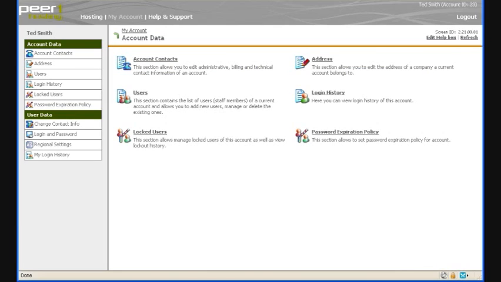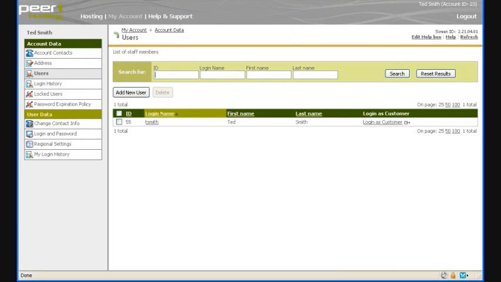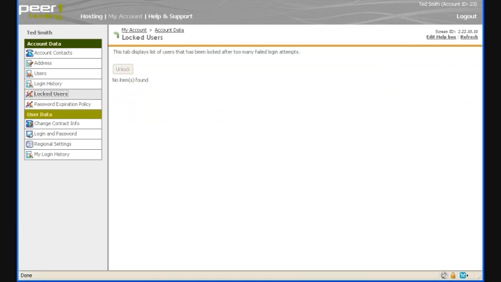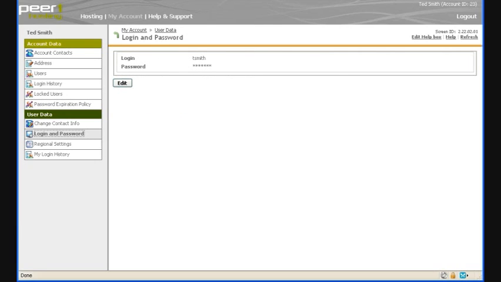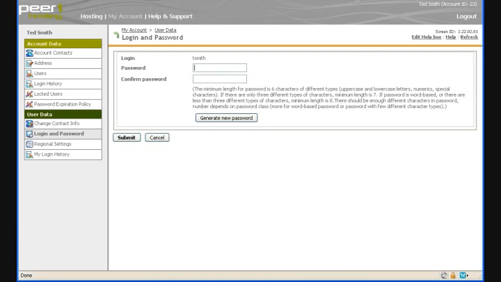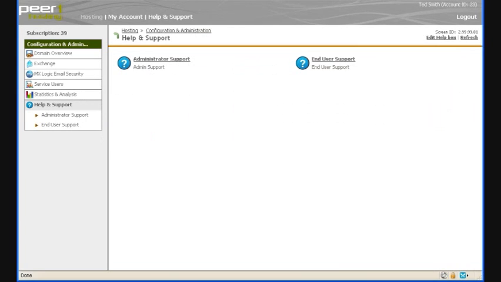If you click the My Account link at the top of the screen, there are a few more handy tools for you. Under Users, you can reset passwords and log in as a user without knowing their password. Under Locked Users, you can see and repair users that have locked themselves out of their account due to excessive failed logins. The Password Expiration Policy section allows you to set more stringent policies around user passwords. Under Login and Password, you can reset your own password. Just click Edit, and you can either type in a new password or have one automatically generated.